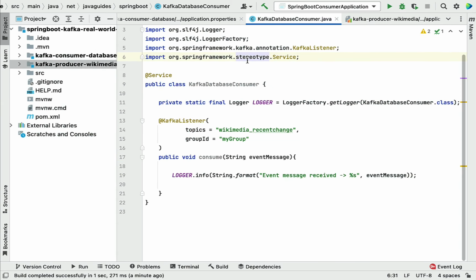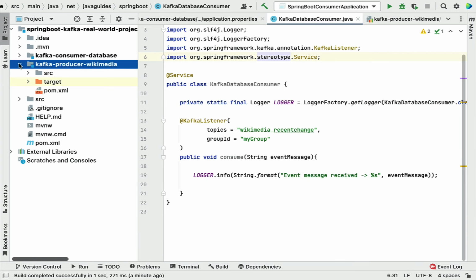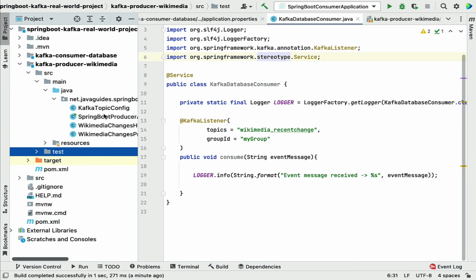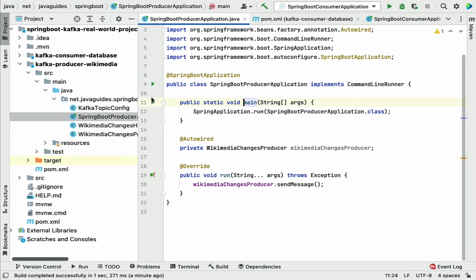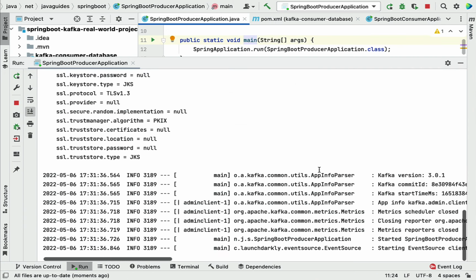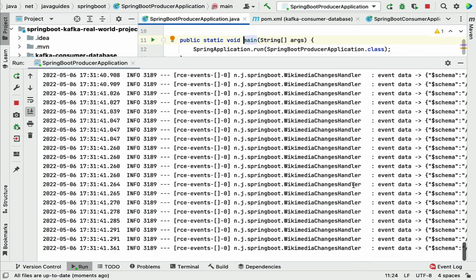Now let's run the Kafka producer and Kafka consumer together, and let's see the result. In order to run the Kafka producer, go to the Kafka producer Wikimedia project and run the project. By using this main entry point class, you can run the project. Now the Kafka producer starts reading the real-time stream data from Wikimedia, right?